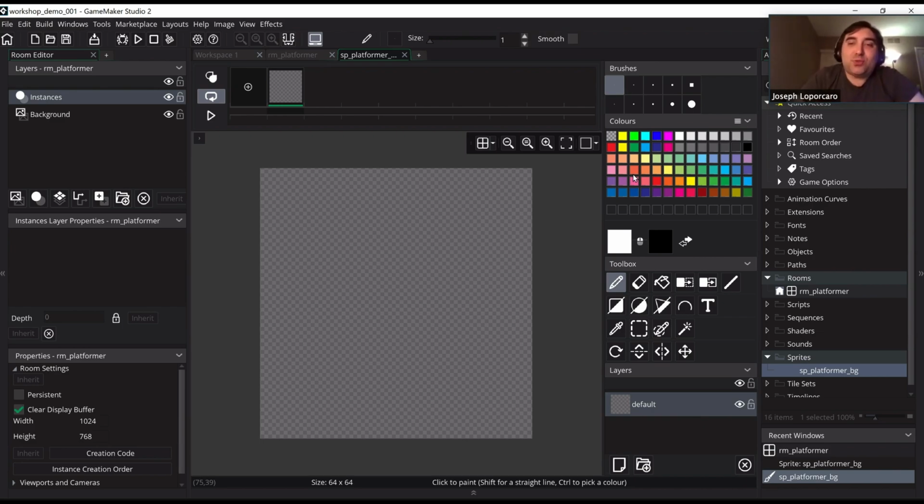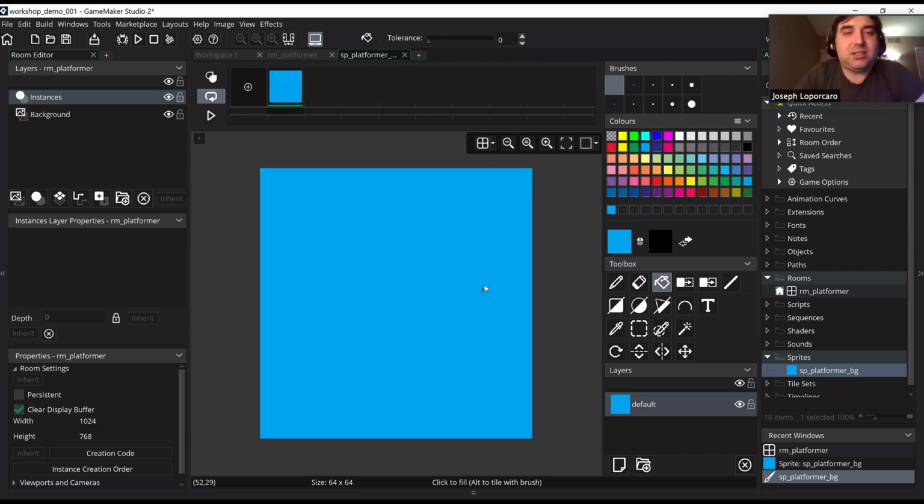So for today, I'm just going to pick this little sky blue color here by clicking on it, and then I'm going to go down to our little fill tool, the paint bucket tool, and then click anywhere in the space, and it's going to fill the whole thing with that one color. For right now, that's all I need to do in terms of editing this image.